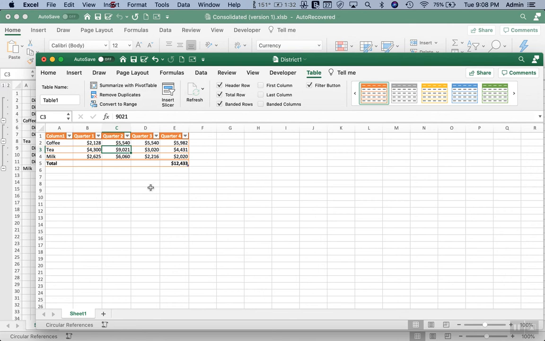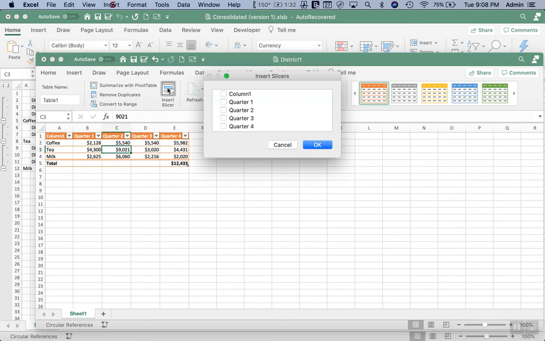So we can insert what we would call a slicer. A slicer is another object that we can add into our worksheet. So if I insert a slicer, I can pick the column I want to add slicers for. I can actually do a couple of slicers. I'll do quarter. I'll add 4 slicers, or actually in this case 5 slicers.